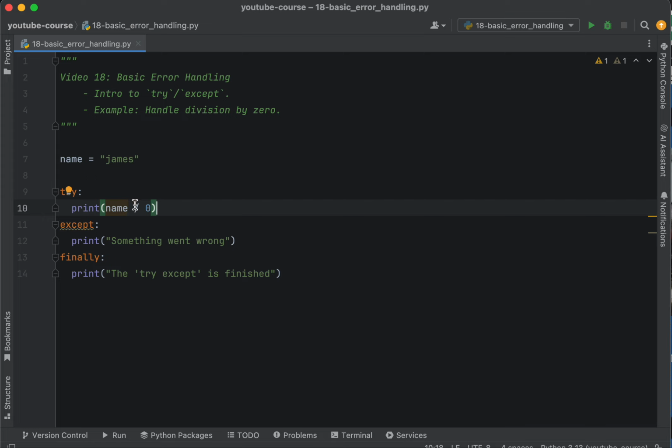So here we're dividing name by 0, and dividing anything by 0 causes an error. It also doesn't make sense because my name is a string, and so obviously we can't divide just a random string by 0. So this will give us an error. When we get an error, we exit this part of the code block and we raise the exception. So here it is. And that means we're going to respond to this issue with something. So here I'm just printing something went wrong.